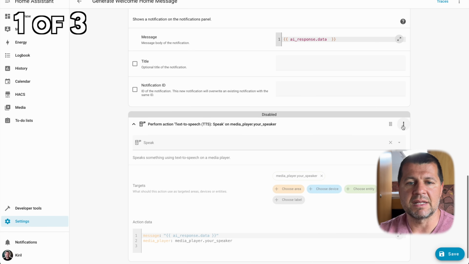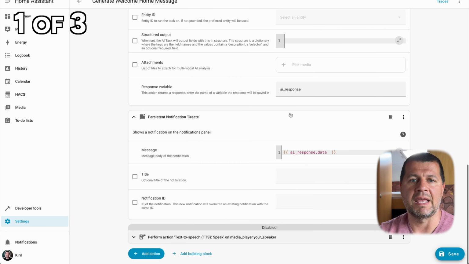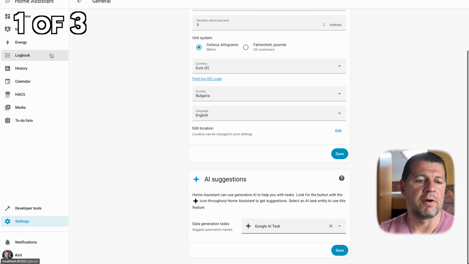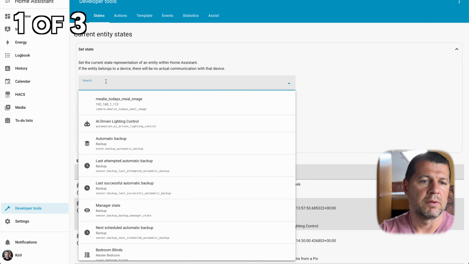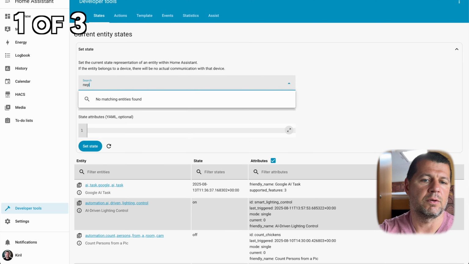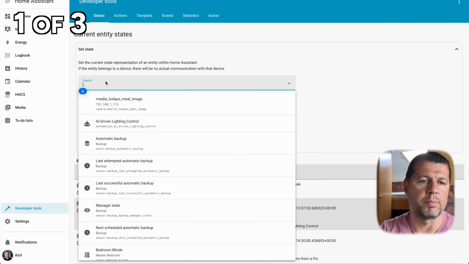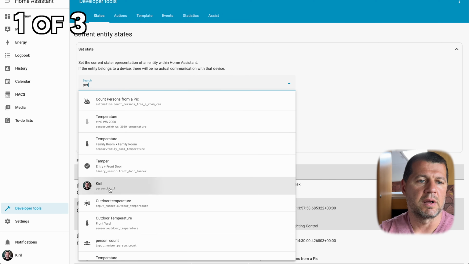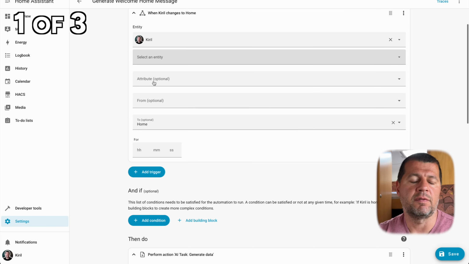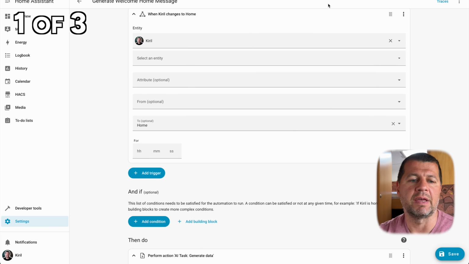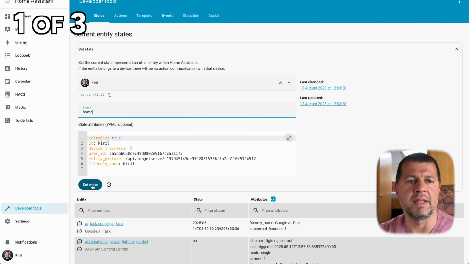So I'll minimize that and I'll demo the automation. I'll go to developer tools, states, and I'll set person Kirill. Person Kirill. Currently the state is unknown, and if I set that to home, because this was my trigger, if you remember, if person Kirill becomes home, so if I force it to home by these states, I should see the notifications right here. Here it is.